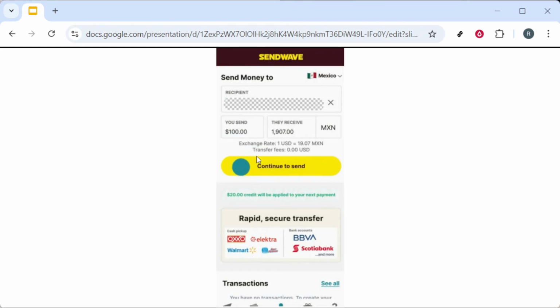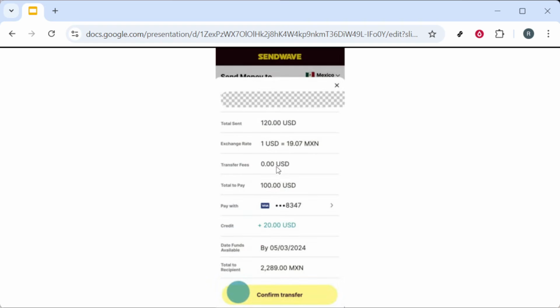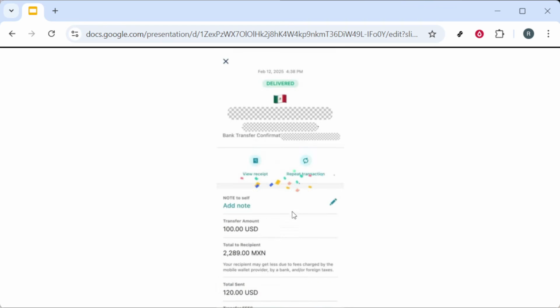Review these details, and if the app displays a review screen, take a moment to confirm the recipient name, number, and delivery method. When you're ready, continue to send and then confirm the transfer. You may be asked to approve the payment with a passcode or a bank verification step. Keep the app open until you see a success message.